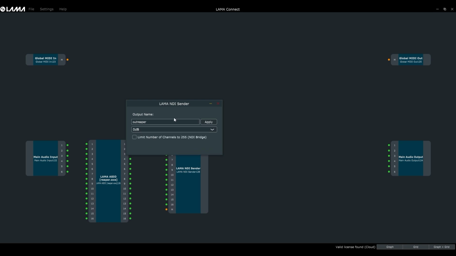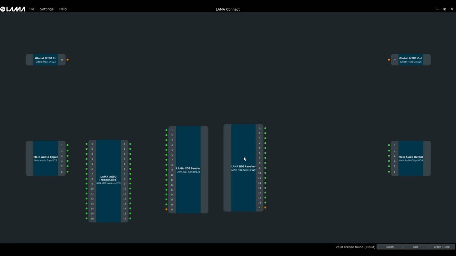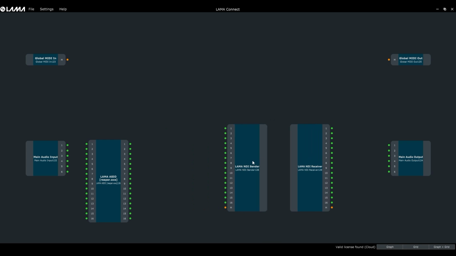If you are sending your NDI streams via NDI Bridge, tick the checkbox in order to reduce the stream to 255 channels. This is due to a limitation of NDI Bridge. Then finally click Apply. Now let's receive the NDI stream. Add a new node by right-clicking and selecting LAMA NDI Receiver. This will allow us to receive the NDI stream we created before.